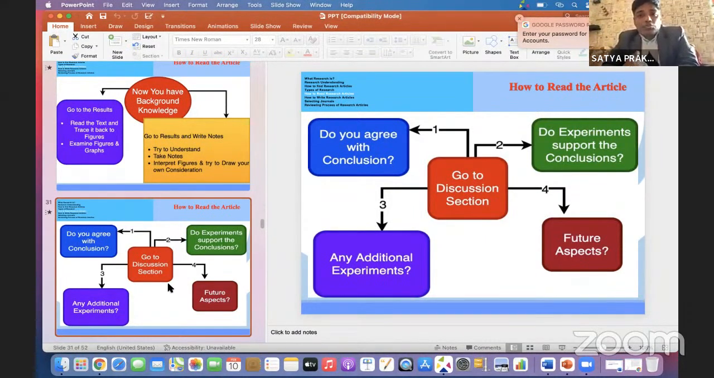Then find the suitable answer, the suitable solution for your disagreement, because this article has a conclusion and it is the sum up of the work. Next, does the experiment support the conclusion? Suppose you are writing the conclusion or discussion, then the conclusion must have experimental support.